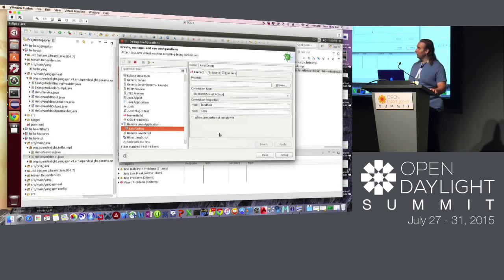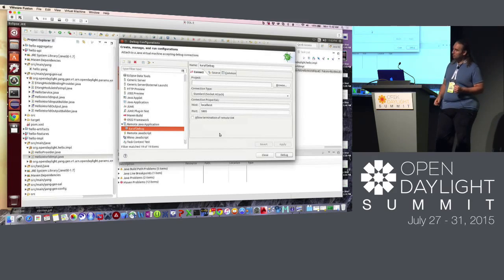So when you run Carafe, instead of just saying /carafe, you say /carafe space debug. And that will cause it to run in debug mode.